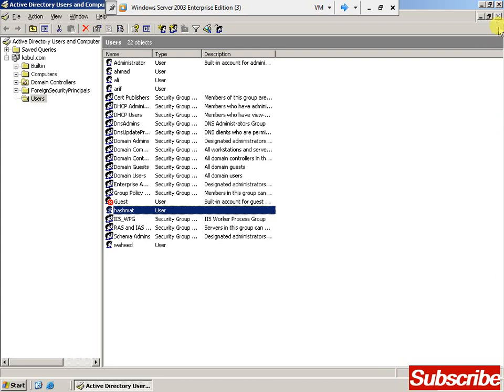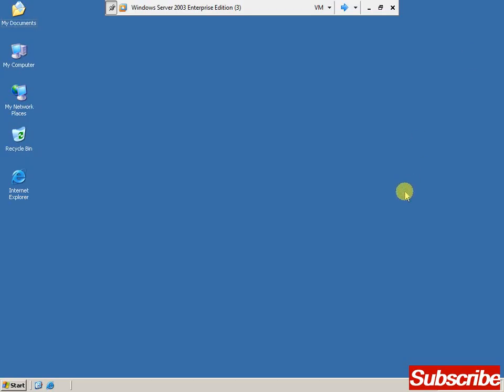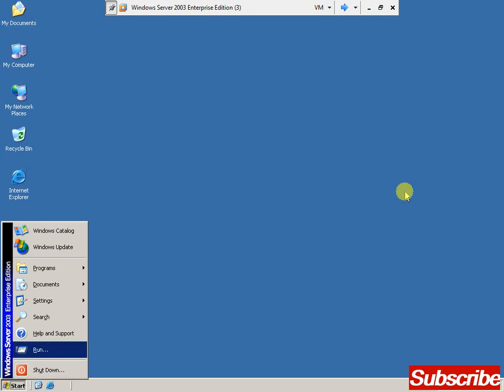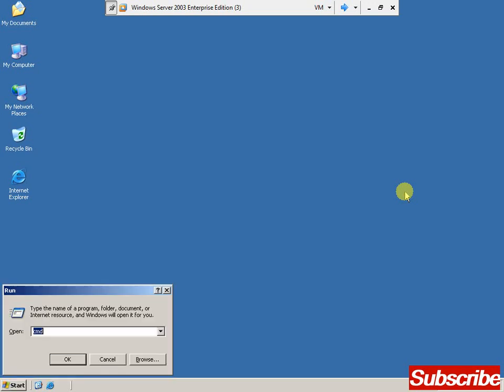This is the second method. If you want to create a user from Run, that is the third method. So what to do? Click Start, then go to Run. The same command is going to be used: net space user space username space password and then /add.